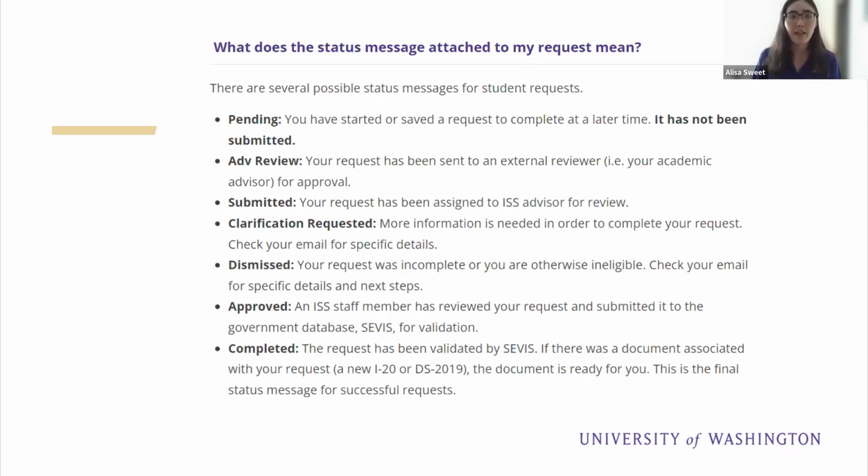Submitted status is when the request is submitted to the ISS advisor and it's now in our queue to be processed. Occasionally, an advisor might request clarification. In that case, their status does get updated to clarification requested. We will generally send an email to the student with the required action or required clarification. With the dismissal, we will also send an email to the student explaining why a request has been dismissed. And then this request might be approved and then completed after that.